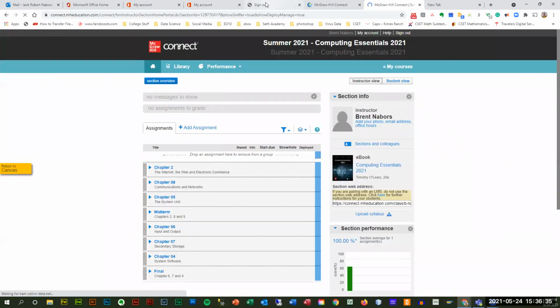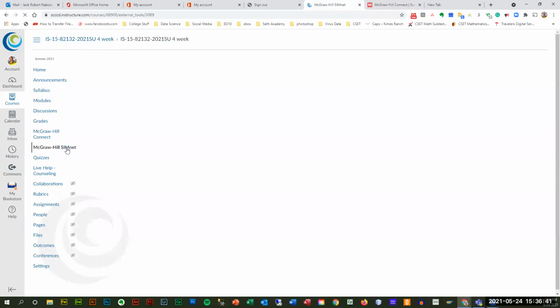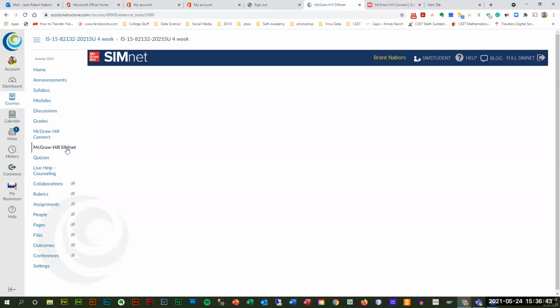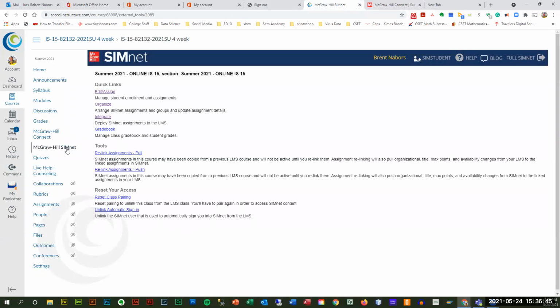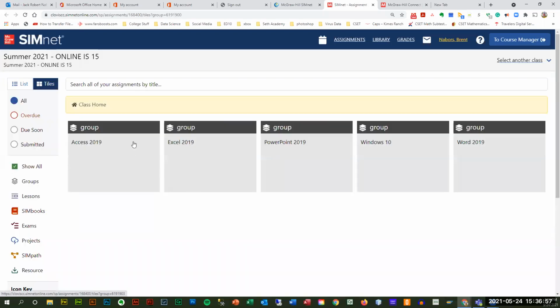And I'm going to come back into here and I'm going to click on SimNet. Remember, I have videos under the modules on how to do each one of these. And I will send out tons of text messages on Remind with links on YouTube. Let me go in as a student. Right, it opens up like this. You're like, whoa, what do I do?